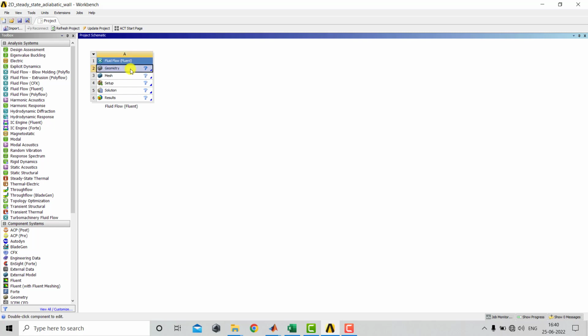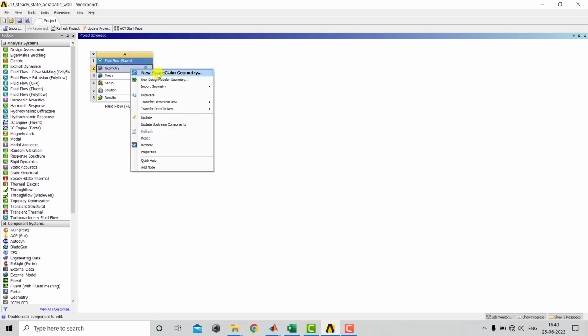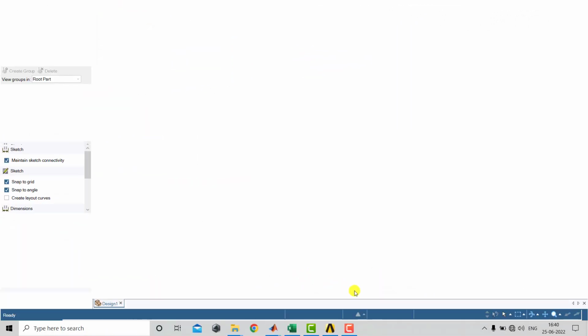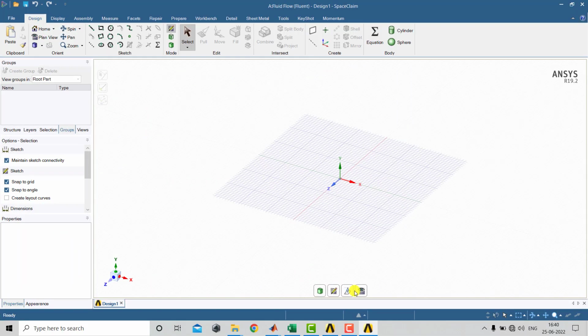So we'll right click on the geometry and select here New SpaceClaim Geometry. Once we click on this, another software will open, that is ANSYS SpaceClaim, and that is used to create the geometry for different simulation problems. So here we can see the ANSYS SpaceClaim software.